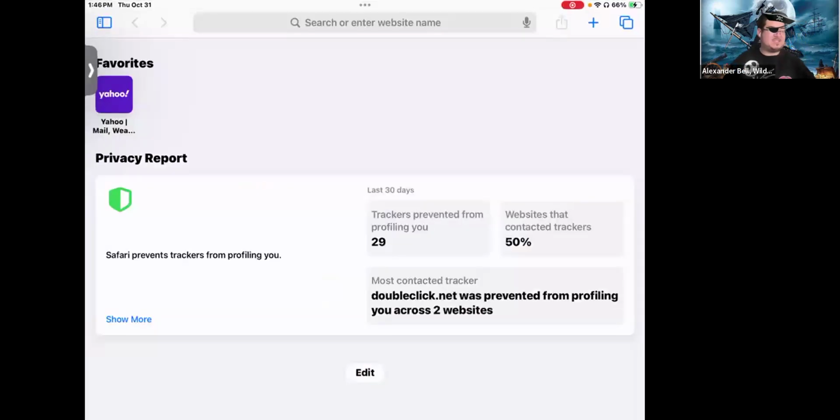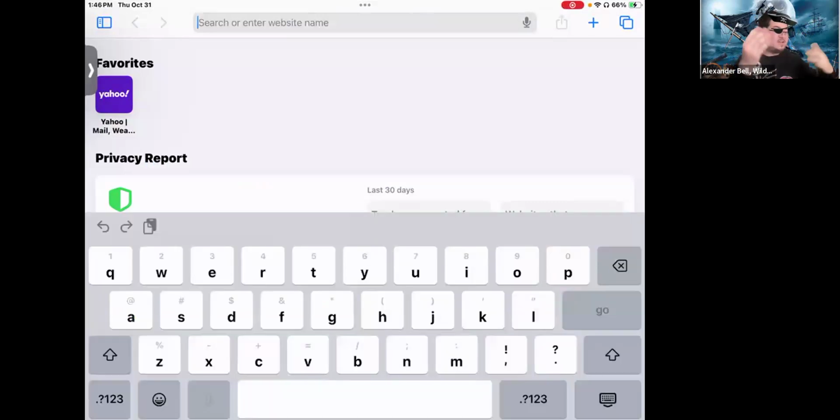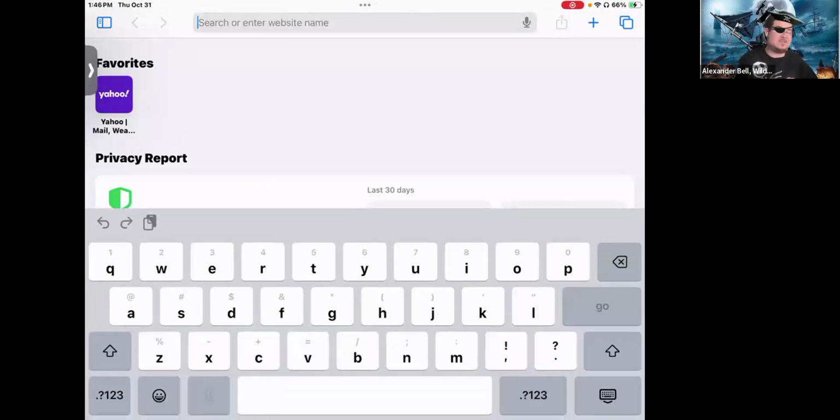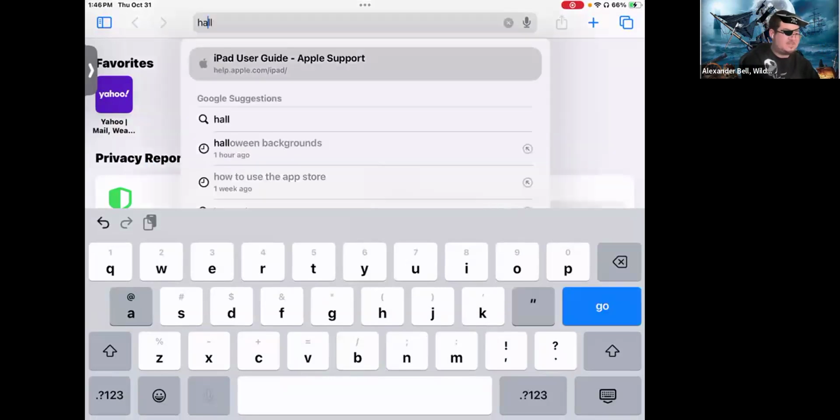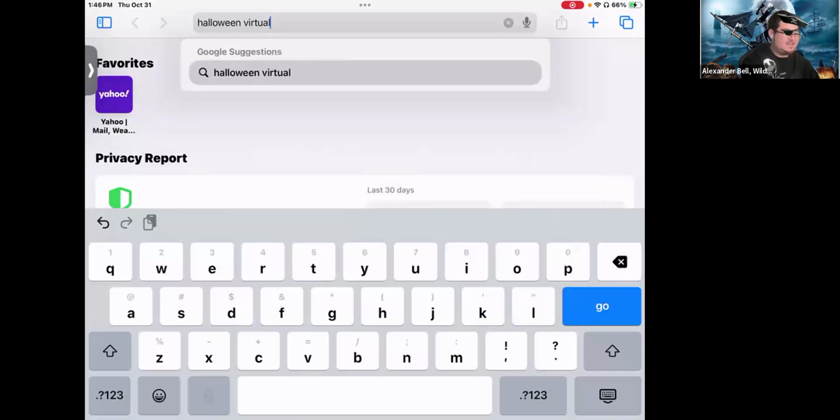When I go in the Safari app, I'm going to get to this screen. So I'm at a new tab right now. At the top in the middle, whether it says website or search or enter website name, I can tap on it and type in anything that I like to search for. So I want to find, and again, you can do this exactly, or you can switch it up if you like. I'm going to write Halloween virtual backgrounds.